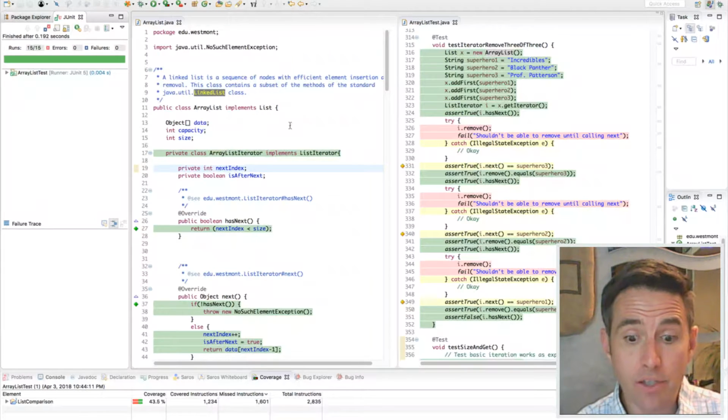So that's all we need to do in order to test out our array list. It passed all the tests that we placed in there. All the code is colored green. So we're done. Writing a test with high confidence, we believe our array list is implementing list correctly.